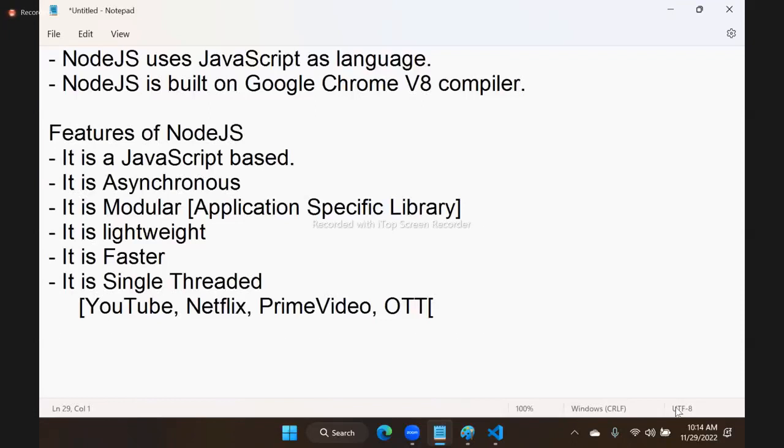Audio buffering and video buffering are all Node.js. You see Spotify, Saavn, all these are built with Node.js. So that is the technical advantage of Node.js, but it has some drawback also. Being single-threaded is an advantage as well as a drawback. That's the reason if you are building an application like that, then Node.js is good. Otherwise, use other technologies.